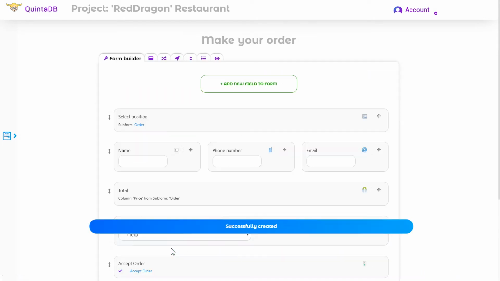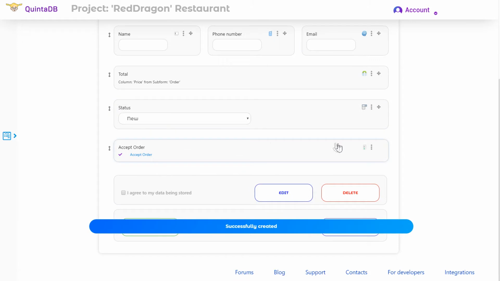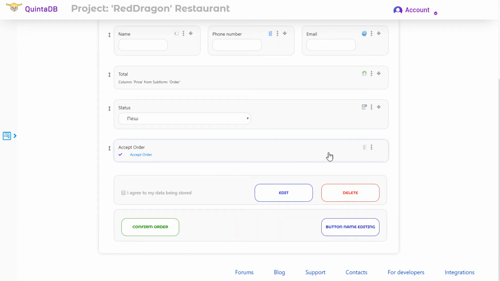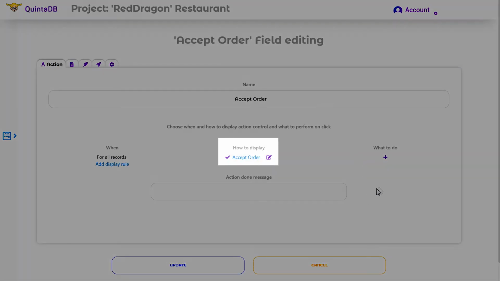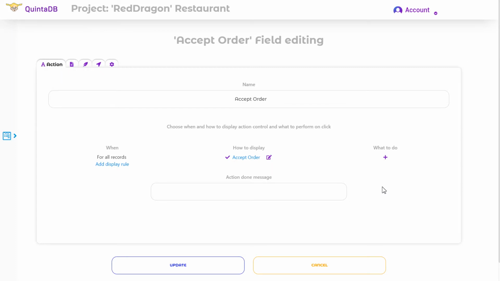The field has been added to the form, but note that this field type is not displayed on the form widget. Now we need to open Field Editing page. Click on the field or use the context menu and select the Edit link. On this page you need to choose when and how to display action control and what to do on click. You can also enter a message about a successful action.